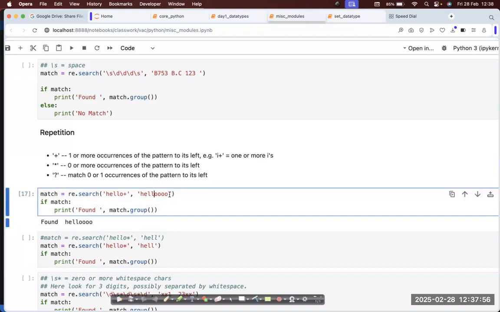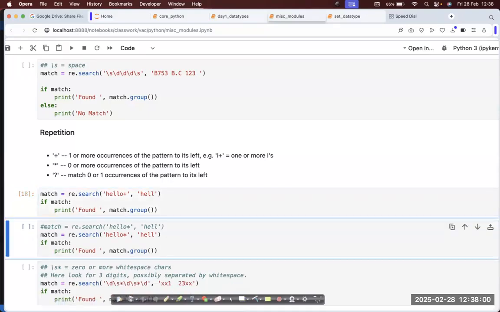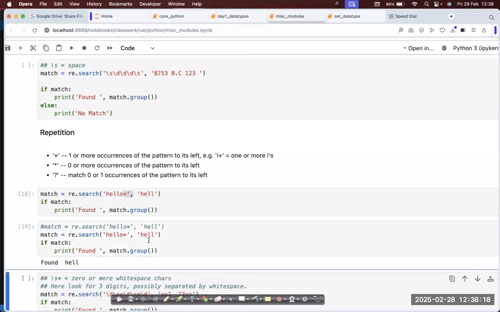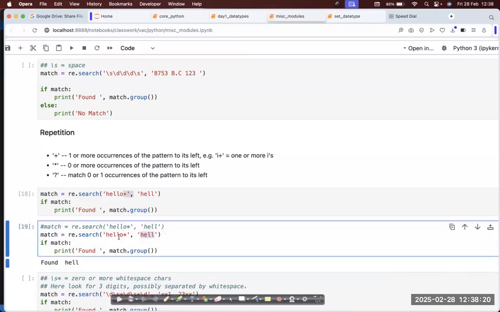So if you do HELL, of course it says HELL is there, but I don't find 1 or more occurrences of O. But if you replace this plus with star, what does it mean? HELL may or may not be followed by O's, 1 or more O's. So now this will say, yes, I found it. Right? So there is HELL.